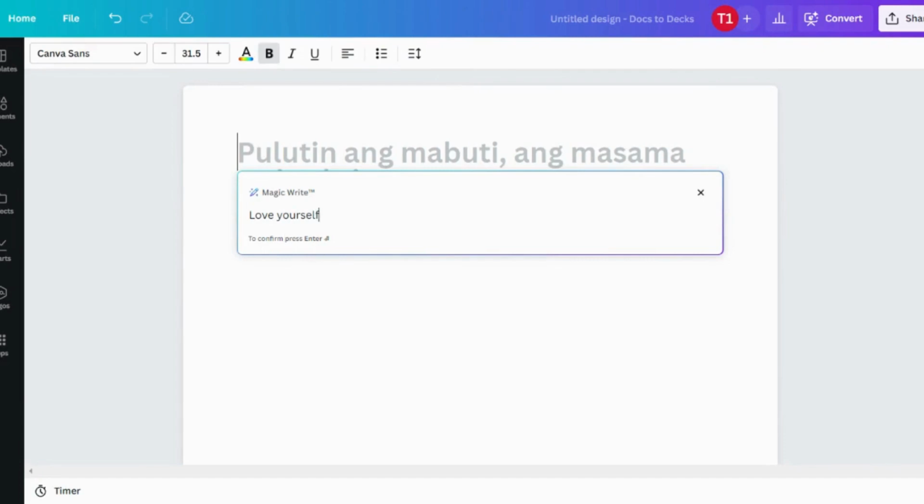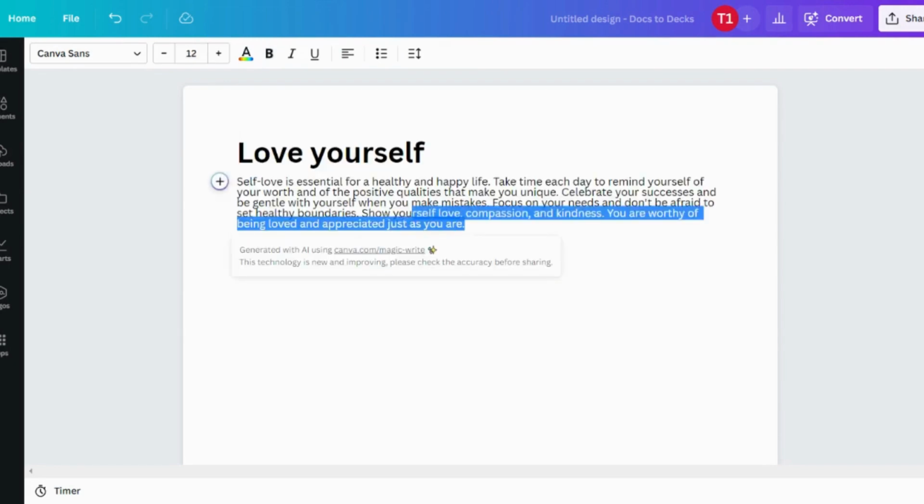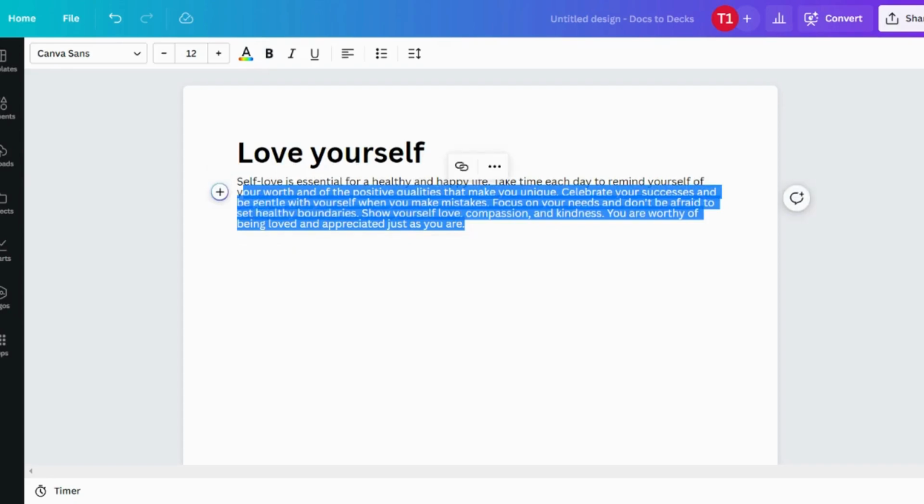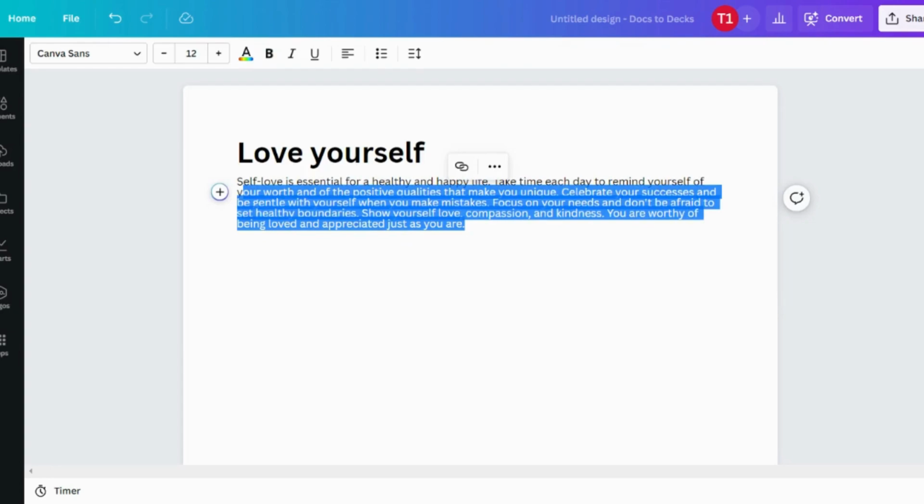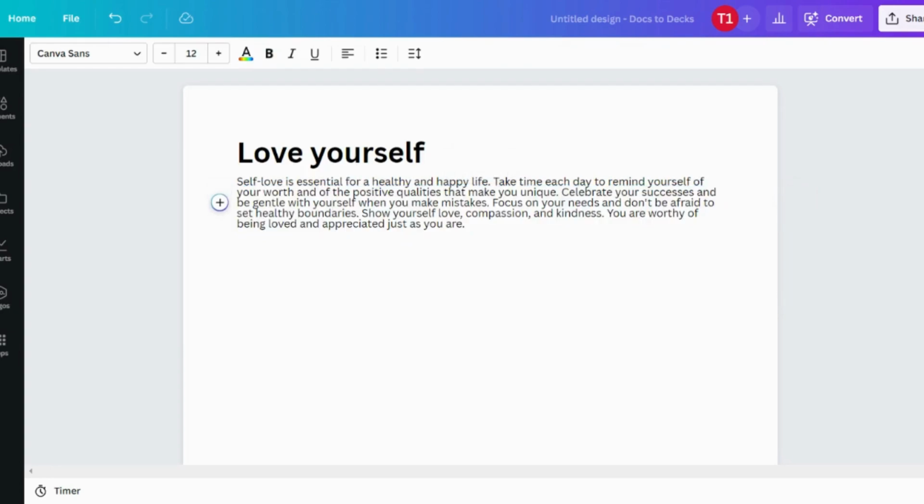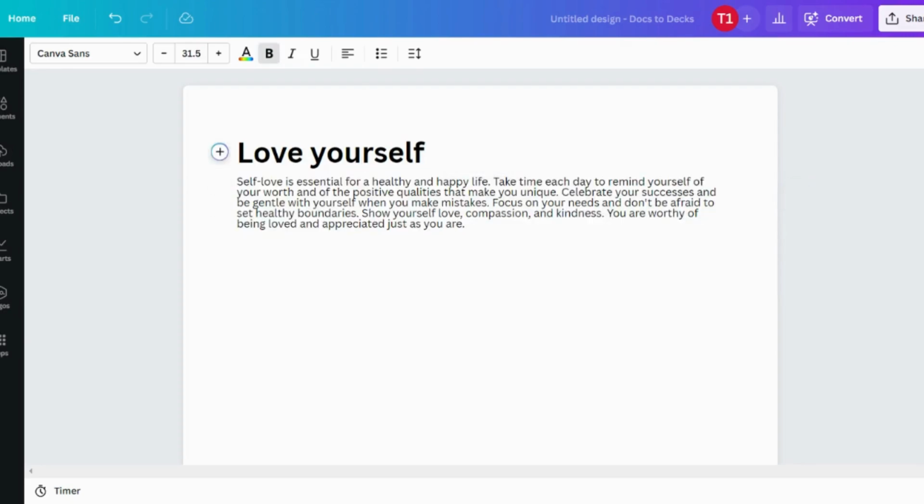This is just some keyword that we can use on creating our content, and then you just press enter. So it will automatically give you a content or a text that is related to love yourself. Self-love is essential for healthy and happy life. As you can see, it is very relatable to your keyword, to your topic that you are searching.